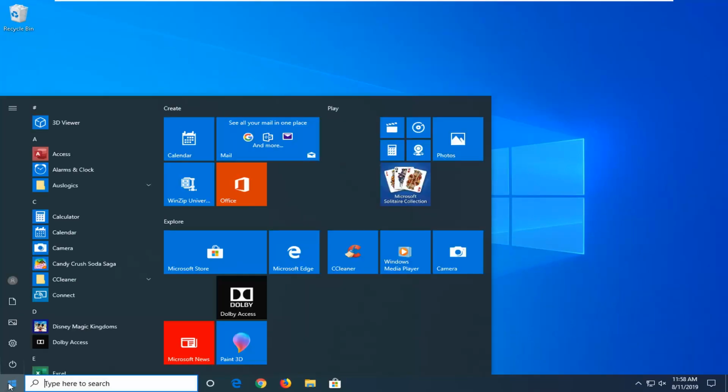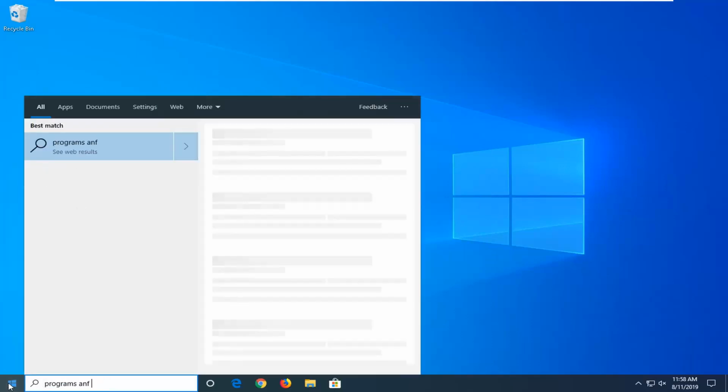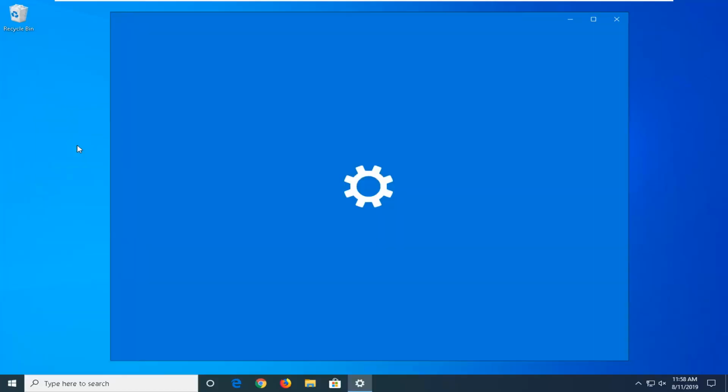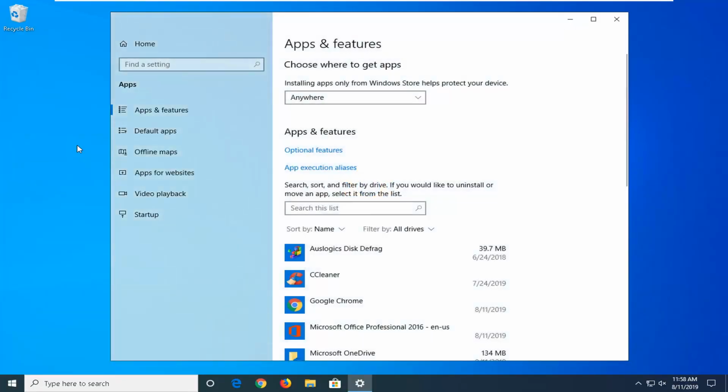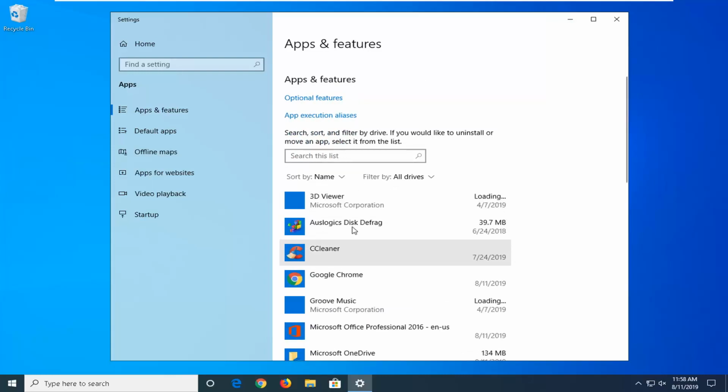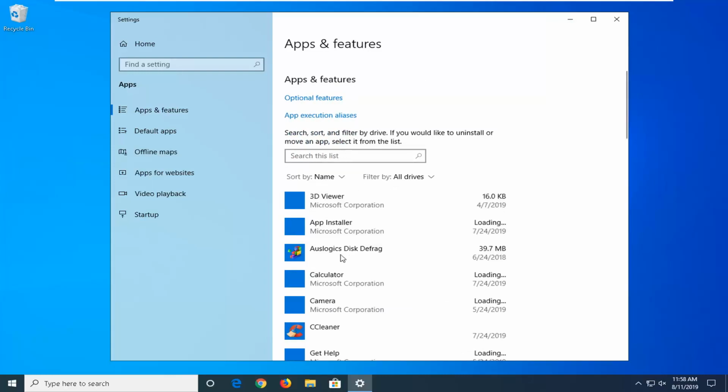Another thing would be to open up the start menu, type in programs and features. Best match to come back with apps and features. Open that up. If you were going through the control panel on Windows 7 or Windows 8, you could select programs and features through there. Go ahead and look through a list of installed programs on your computer, and if you find one you no longer need, I would suggest just going ahead and left clicking on it and then select uninstall.